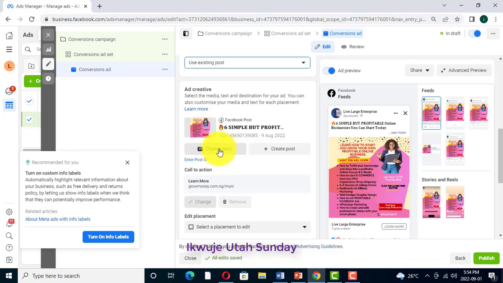I want to change this post, so I click on change post. Sometimes if you don't have any existing post that you have used before from your Facebook page, here you will see it will be written select post. It will not be change post. Then you click and select. But this is one of the posts I've used before on my Facebook page. So I want to change it. I click on change post.